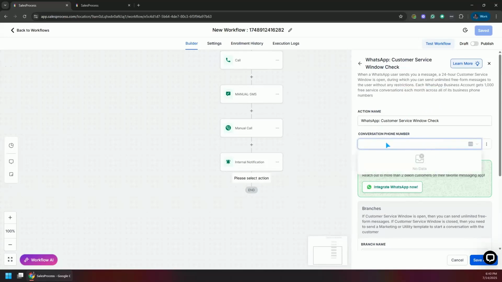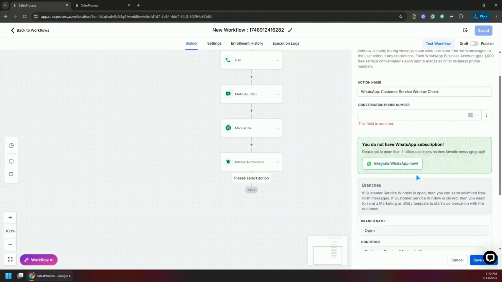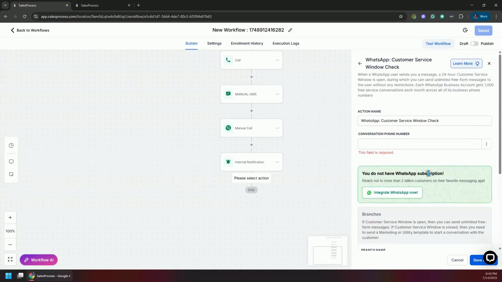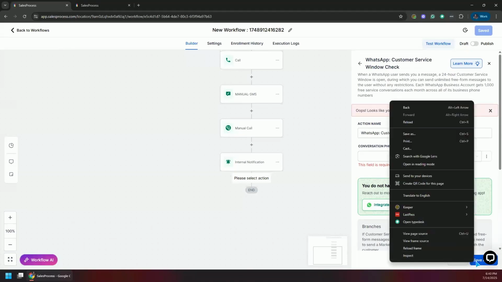which phone number we want to use from the WhatsApp, and what are the customer branches, the open branch or the closed branch. You can set it up, and this will send the message to the customer. It will not send any message to the customer. What it is doing is it's gonna check. Let's save it.